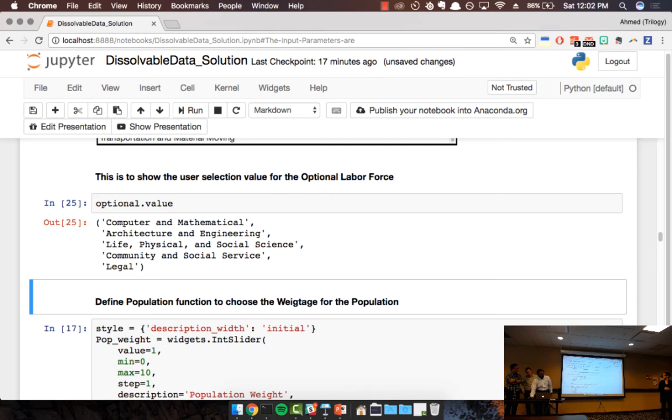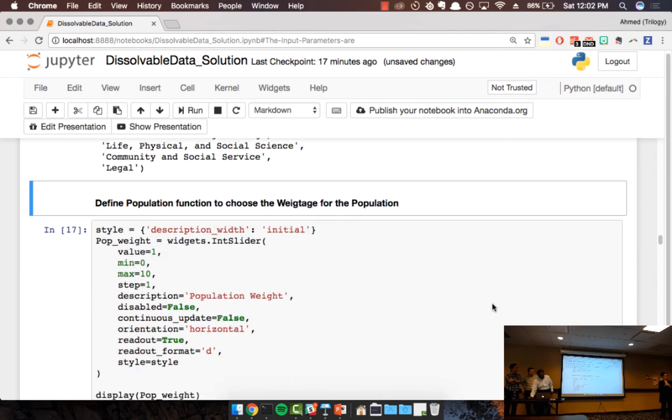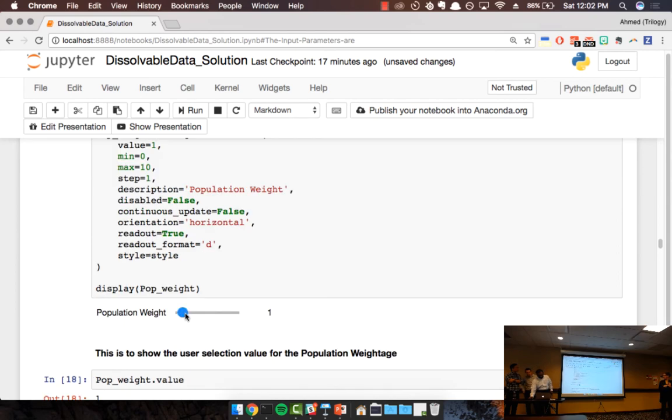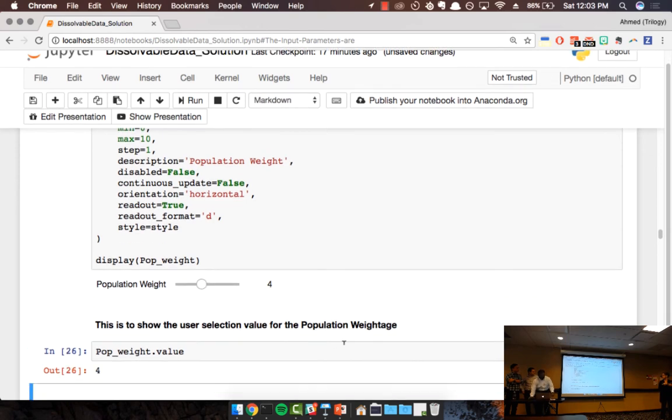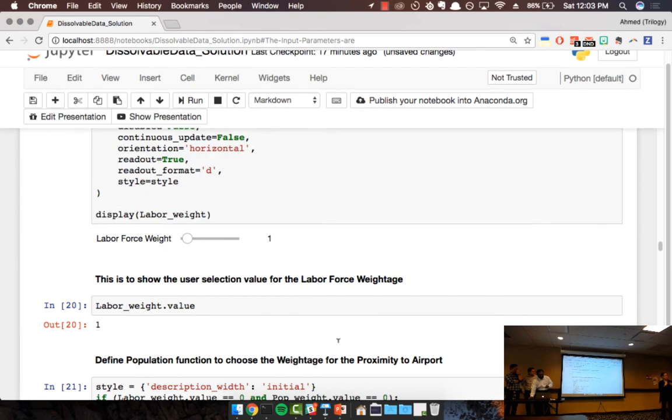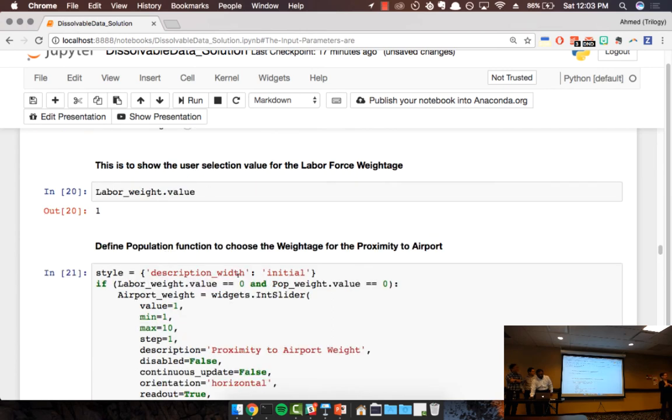So now these are the five I chose as an input. These five, I can see, are the input for us. Then the population weightage, you can choose whatever number you want. If the number is 4, if you go here, the number is 4. So like this, this is the weightage for the population, and this is for the labor weightage.